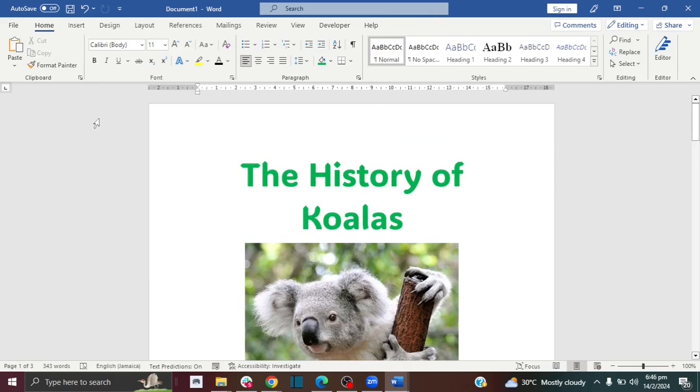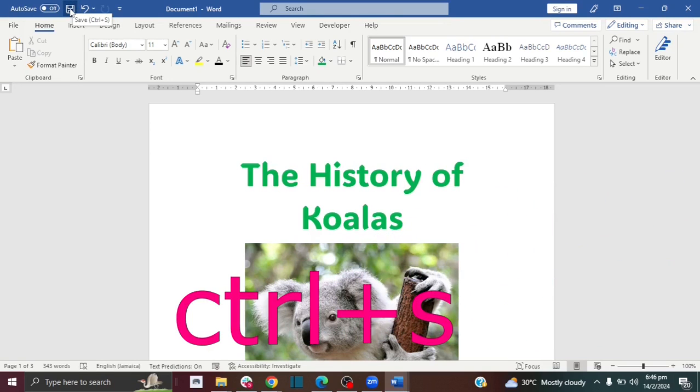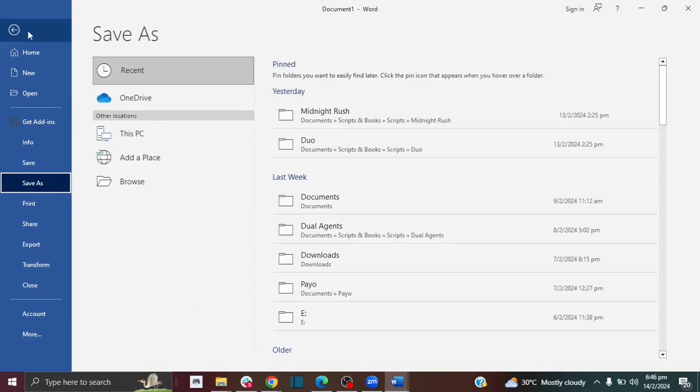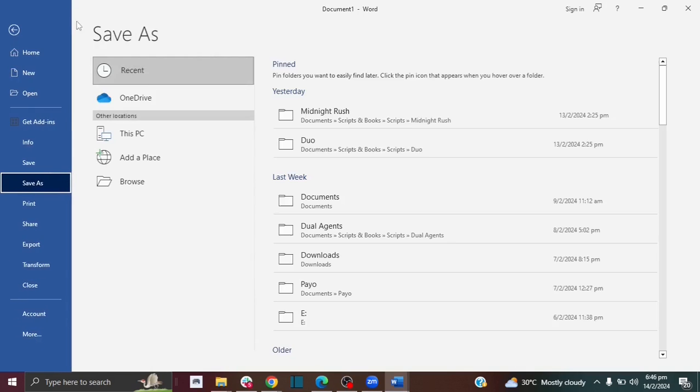Okay, so one thing that is really important when you're working on Microsoft Word is you need to save your work. This little disc is to save your work, or on your keyboard you can press Ctrl and S to save your work. If you have never saved your work before and this is the first time that you're saving your work, when you click on the save button, it will show you the option of where you want to save your work. So you're going to choose where to save your work.